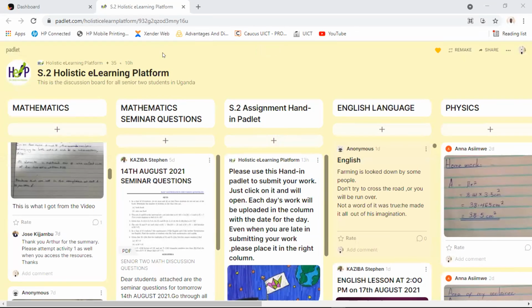Now, this screen here, for those who are using the laptop, you're going to see exactly something like this. For those who are using the phone, it will be a little bit not similar to this, but at least you'll have this kind of layout. Now, this Padlet has been improved on because we have been having a lot of messages here and the content has been so much mixed. So you're not now going to post the work in this section of math. There is this new item that has been added on, called the Senior 2 Assignment Hand-in Padlet. All the activities that we are going to be giving to you during the lessons, you're going to be posting down here.